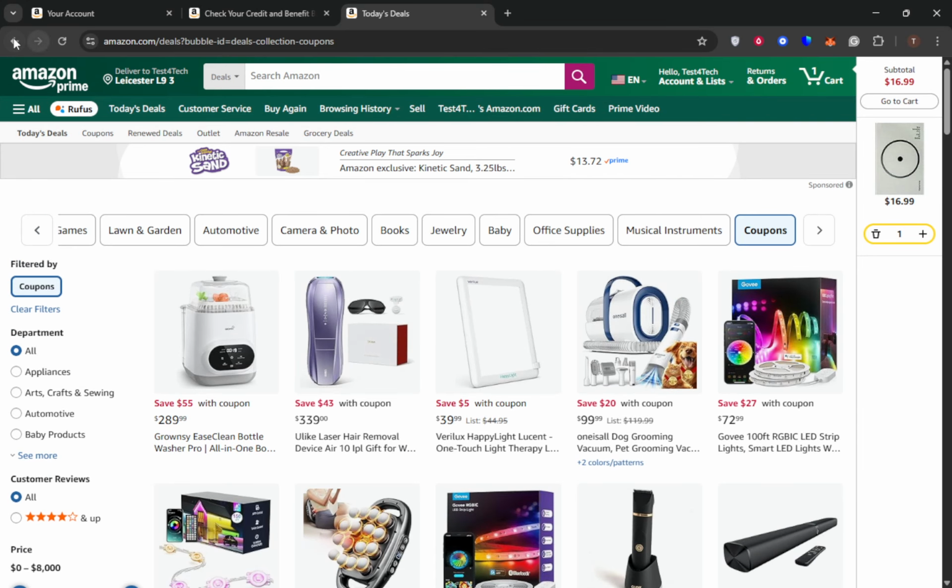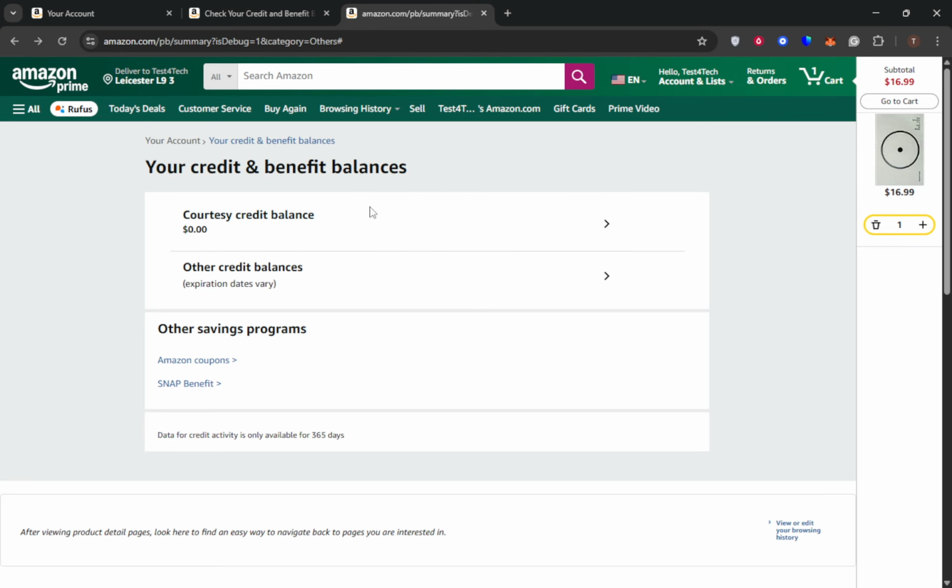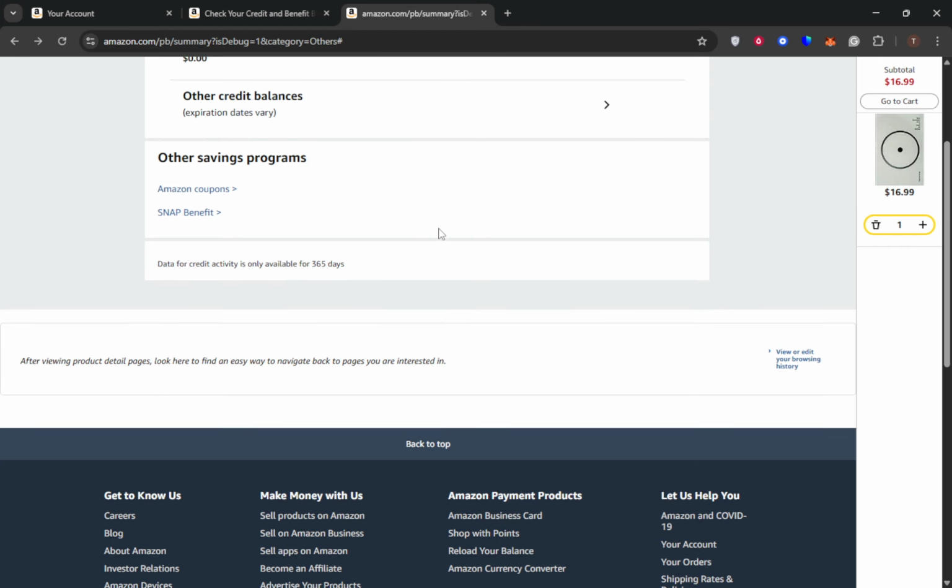And with that, you're now equipped with the knowledge to effortlessly check your promotional credit on Amazon, helping you save money and maximize your shopping benefits.